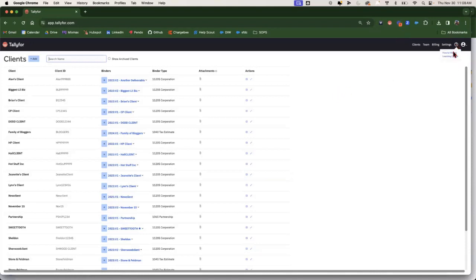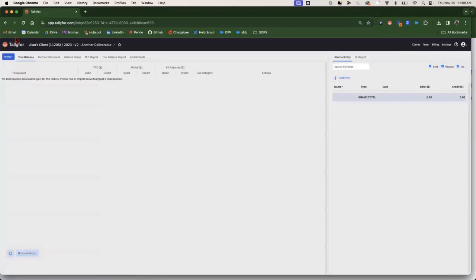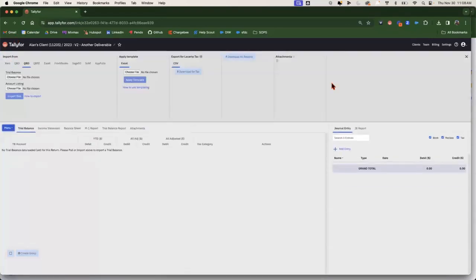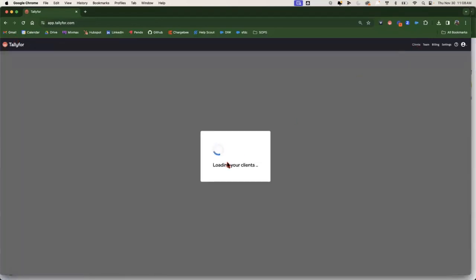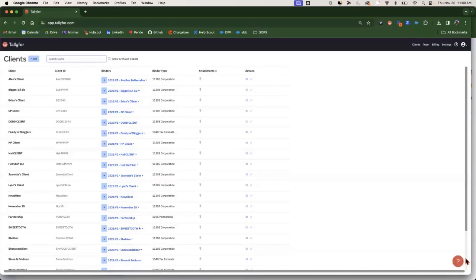Also, linked within the product are some videos and the learning center. Also, when you get into a particular environment, you'll see that there's this beacon down here.